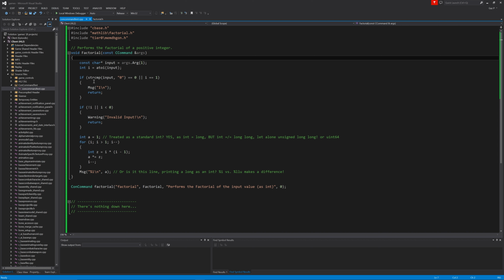So in this case for 0, I figured out that you have to use strcmp, which is short for string compare. Didn't realize that until doing this video. But we're going to do string compare of the input, and if it's exactly equal to 0, then string compare outputs 0, and so we go into this condition where we say the answer is 1, because the factorial of 0 is 1, and if i, which is the int value of our string input, is 1, then we also want to say the answer is 1, because the answer is 1.